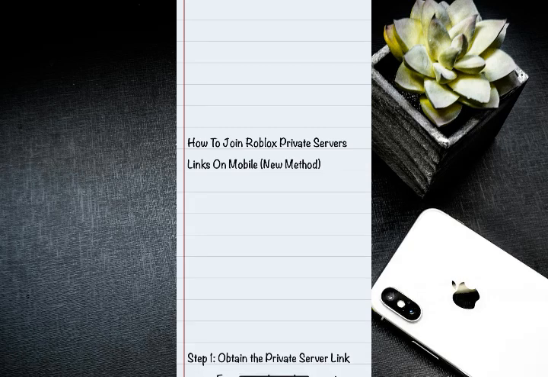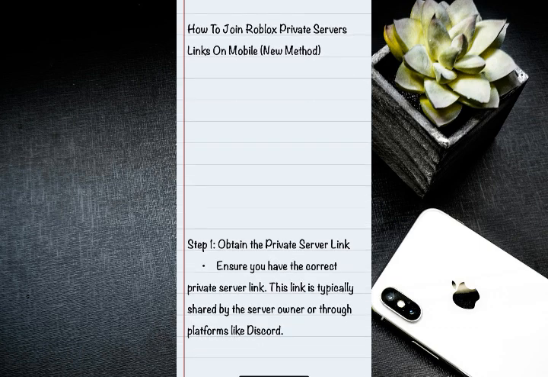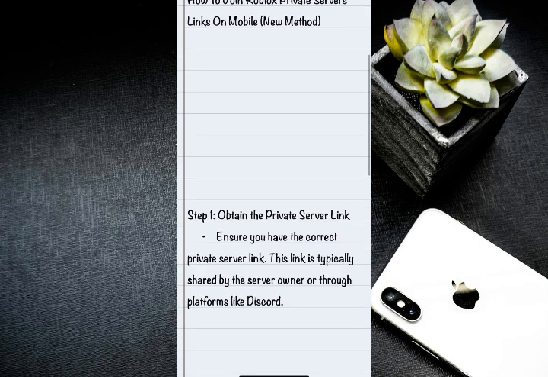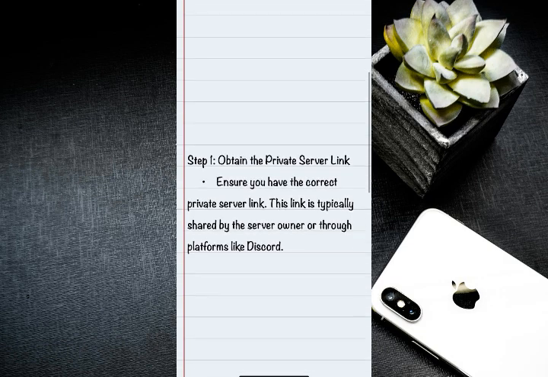In this video I'm going to walk you through an easy step-by-step guide on how to join Roblox private server links on mobile. So to get started with the guide, the first thing to do is to obtain the private server link. You have to ensure you have the correct private server link. This link is typically shared by the server owner or through a platform like Discord.